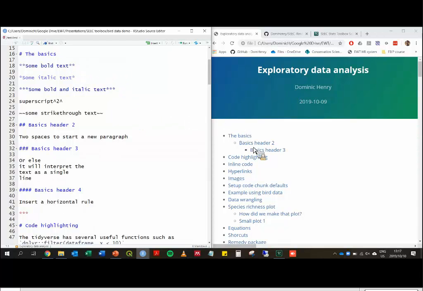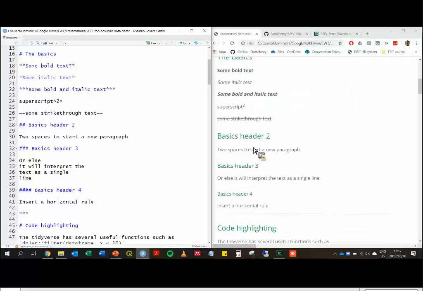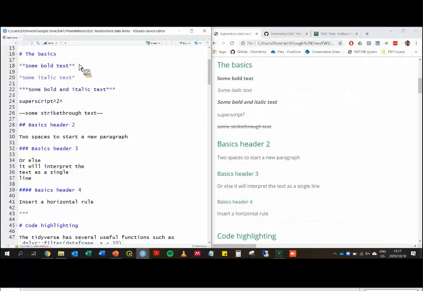Okay, so I'm going to work through and scroll up to the top. Where you see this at the top here, I'm going to put this code at the top so you can see how that works. Essentially, each line that starts with the hash symbol is a section heading. So you can see all the section headings that follow, saying the basics, header 2. Now, the first thing you need to know is how to make bold text.